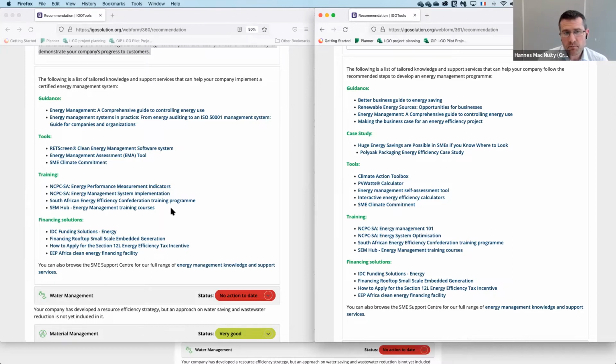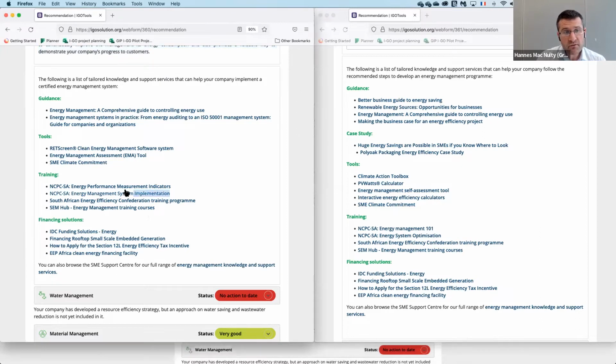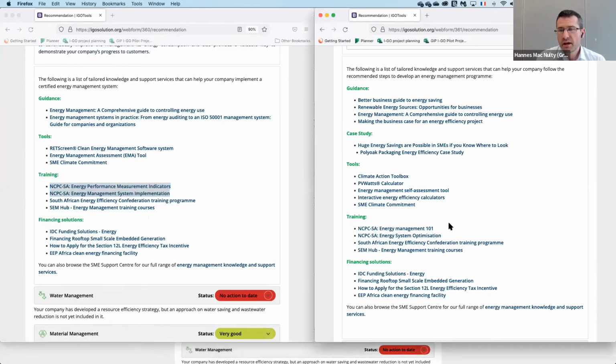Some stuff is the same, like the training program. There are some trainings that are the same, but there are also some trainings that are different. Here, we have a focus more on energy management implementation and energy performance indicators. Here, it's more a case of starting out, system optimization, learning about energy management 101, etc. The funding solutions are the same. Unfortunately, there aren't a lot of funding solutions out there, but that would be roughly similar.